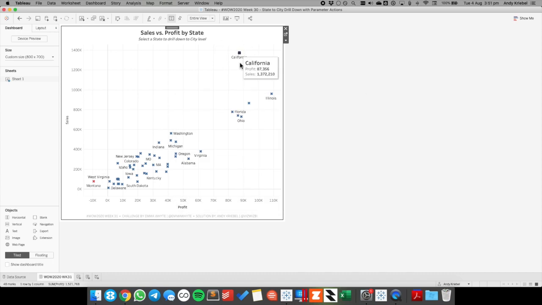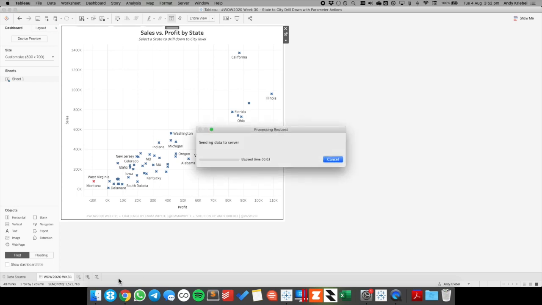Okay, let me double check it again. Okay, now it's working. So save. Let's go ahead and publish it to Tableau Public again. So that's where it's useful to always test your visualization after you publish it up to Tableau Public. I was only testing my actions at the worksheet level. I forgot to do it at the dashboard level, so I'm glad I checked it.